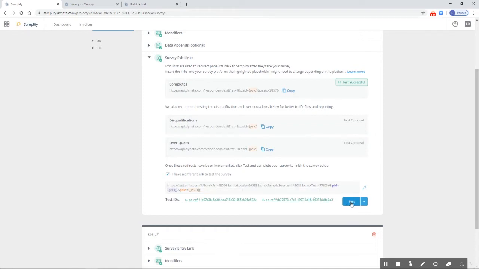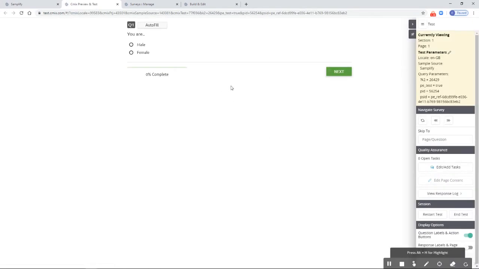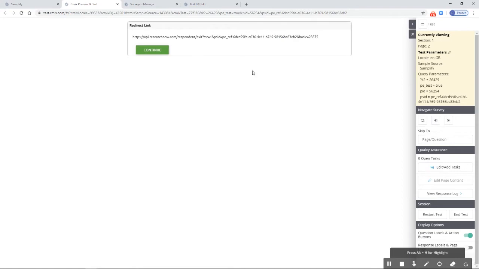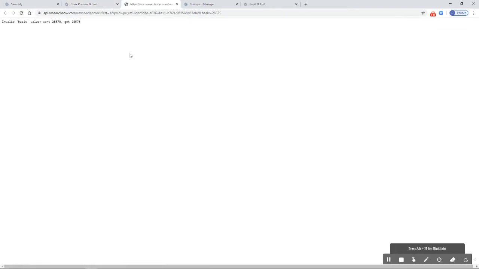And now we're going to click the test button again. We're testing without the data append. We're testing purely with the 2 ID variables which we're going to attach. And we're just going to click through and get to the end page. And here we can see an error message. That error message is saying that the basic value which we've been using is incorrect.